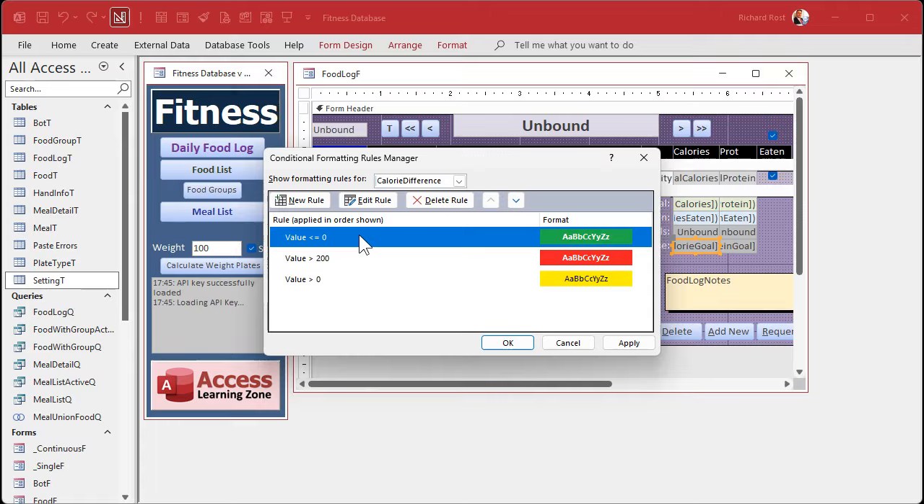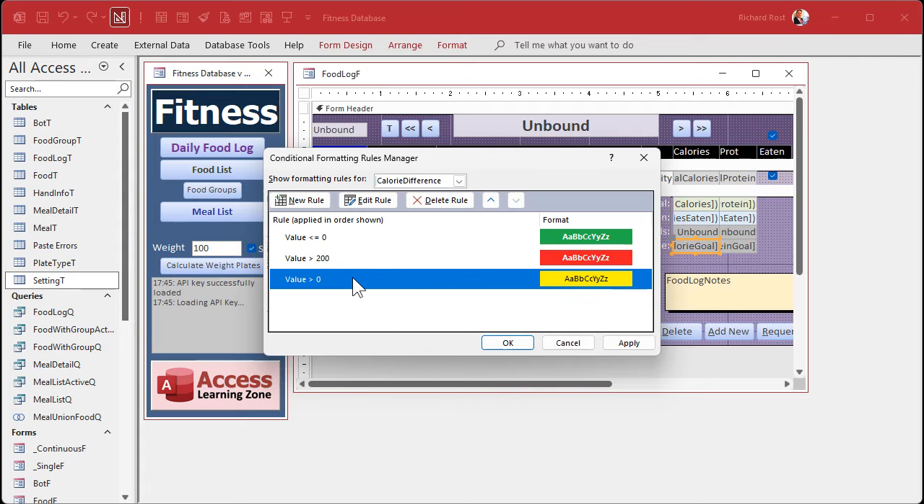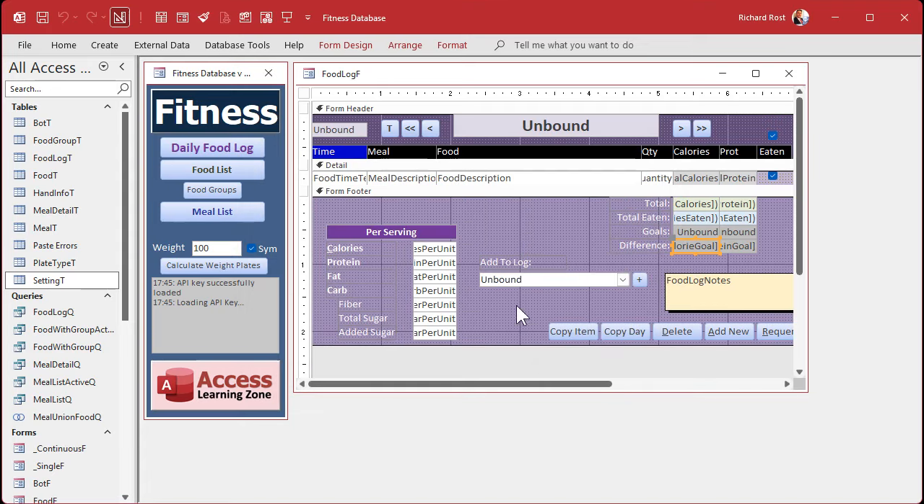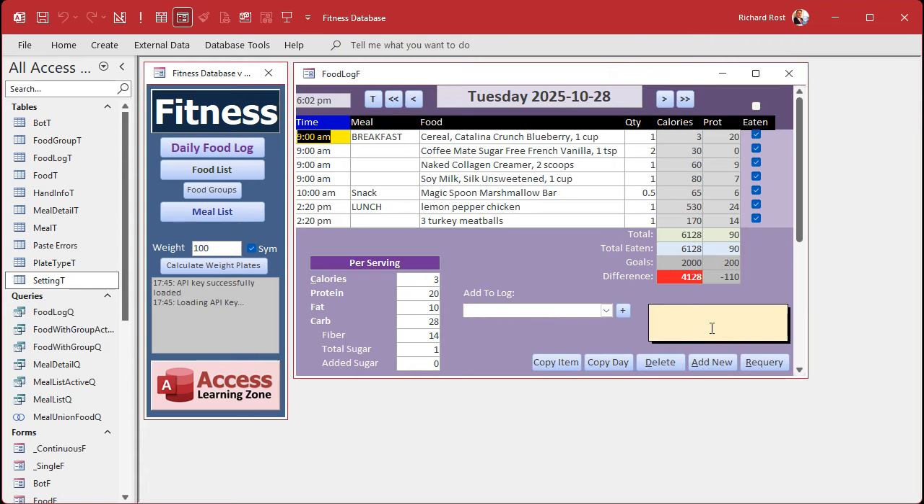See? If it's less than 0, great. If it's over 0, now you got to check the highest one first. Then check this one, okay? See how that works? And that's something that trips beginners all the time. And now it works fine.